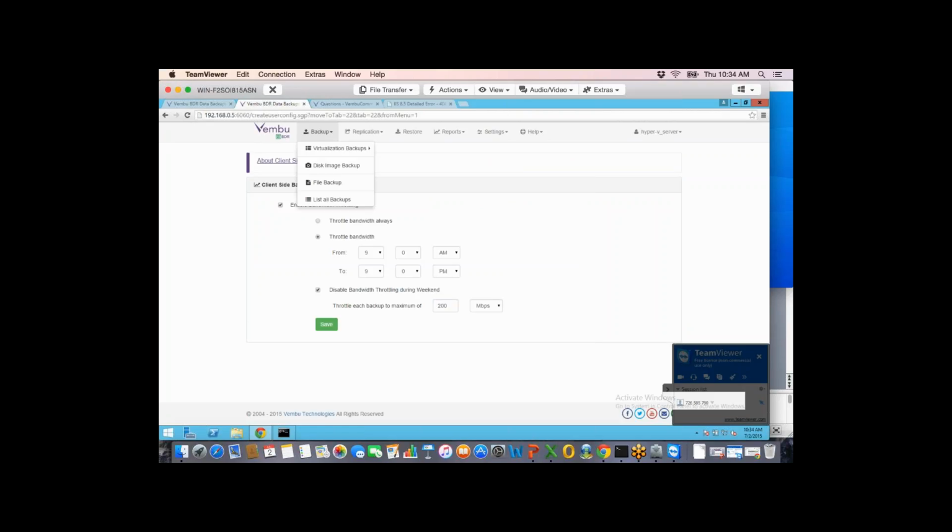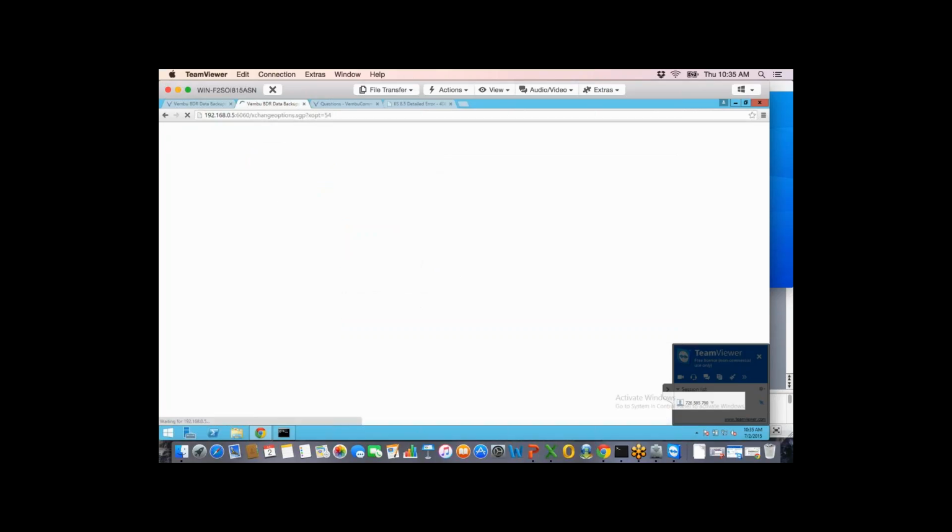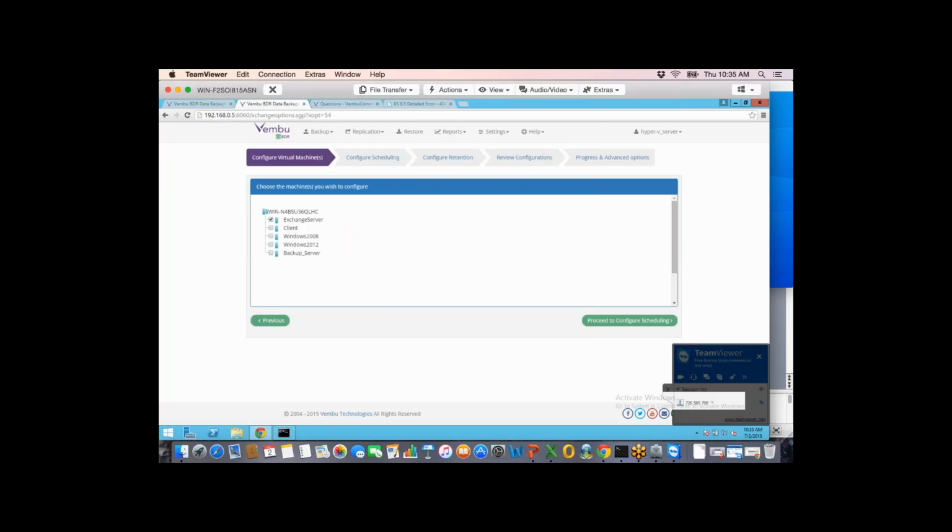You could also do the Hyper-V backup. The only difference here with Hyper-V backup is that you have to install the client agent on the Hyper-V host. And once you install the agent on the host, the system is going to detect all the VMs running on the Hyper-V host, and it's going to show you all the VMs, and then you can securely back them up to the backup server, right? And then everything else is the same, like the scheduling options, the retention option, and reviewing the configuration, and then saving it. It's all the same options after that.